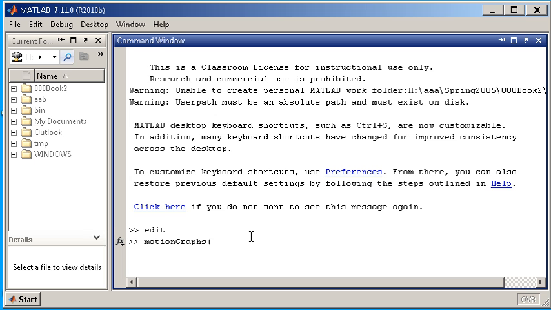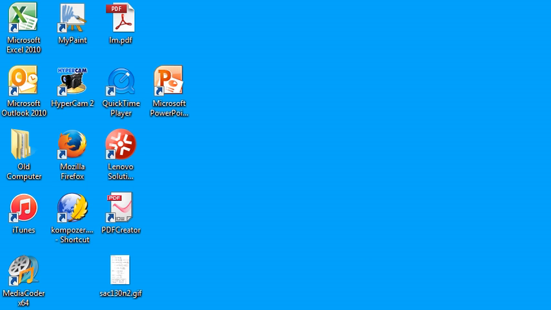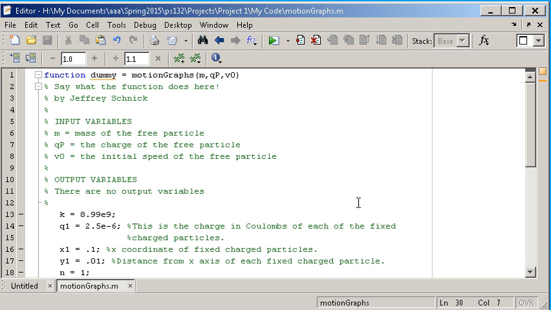And I went mass 0.001 kilograms, charge 5 times 10 to the minus 6, so I'll call it 5 microcoulombs. And then I was using, that's the one value I do remember, 100. So there's no such thing as motion graphs. So let's see what I got here. See what the actual name of it is. Oh, motion graphs. So I'm probably in the wrong directory.